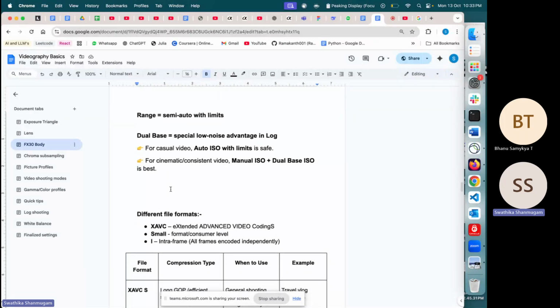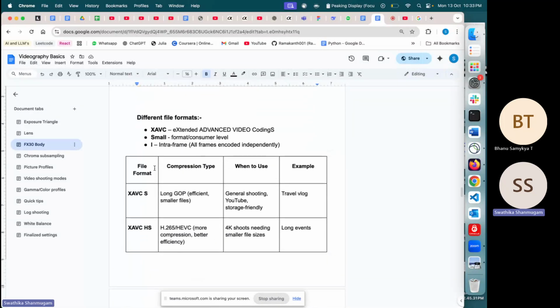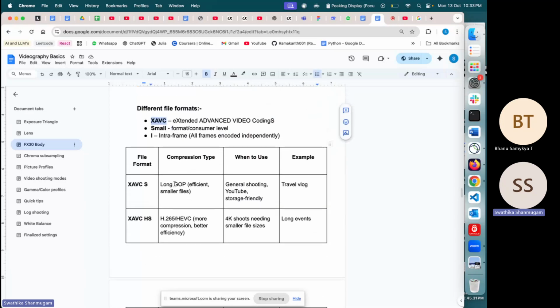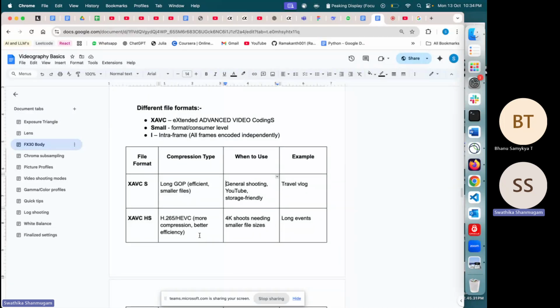And then we'll speak about different file formats. XAVC is something that you'll see as common in all the video formats, Extended Advanced Video Coding. So XAVC S, XAVC HS. HS has better compression, and of course better quality compared to S. S gives you efficient and smaller files, and it's storage friendly. If you're traveling somewhere, then you can choose this. HS gives better compression. Actually, it gives better quality also.